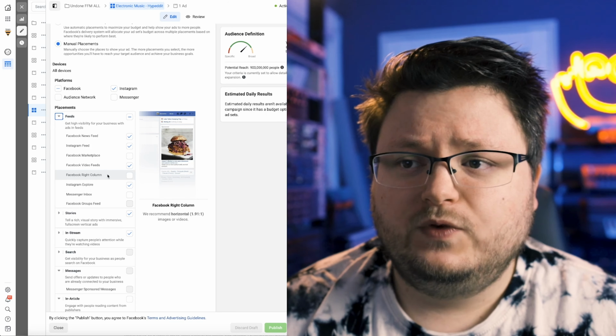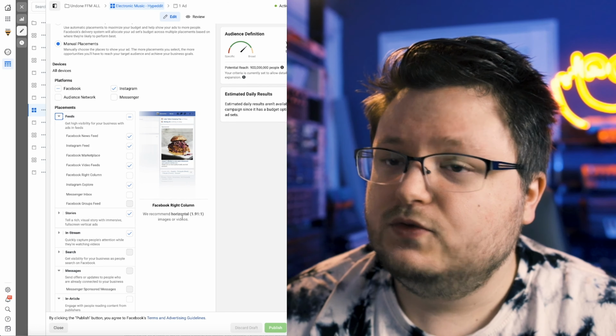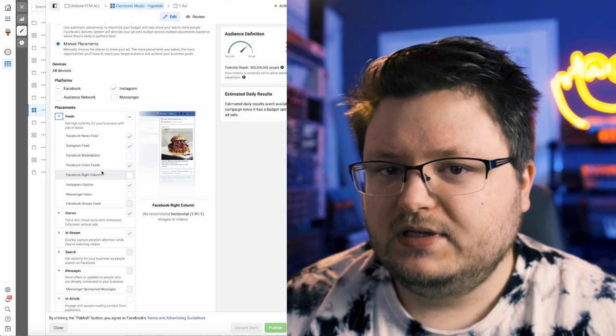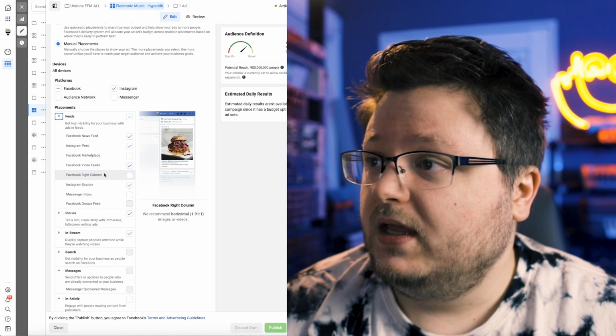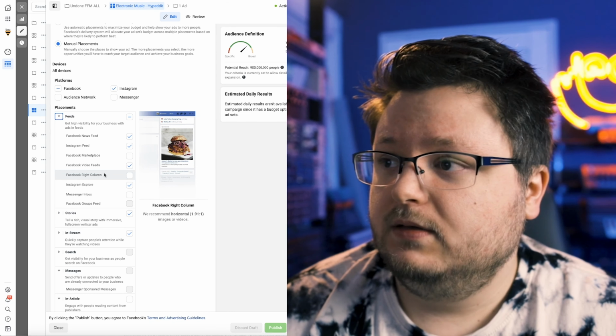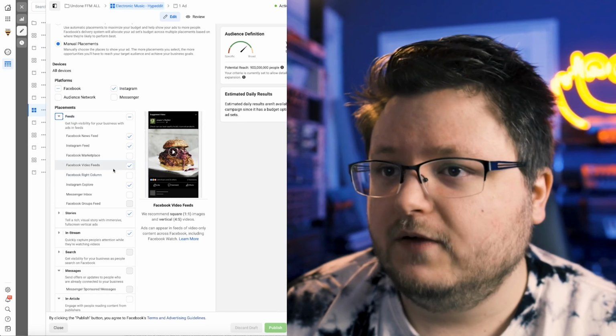And up until recently, Facebook right column was also an image-only placement, but now it says you can use videos. So I've been telling everyone turn it off because it's an image-only placement, but recently they added video. I don't know when they added it, but it's at least here now. But anyways, I still haven't tested it. I'm still turning it off for now.